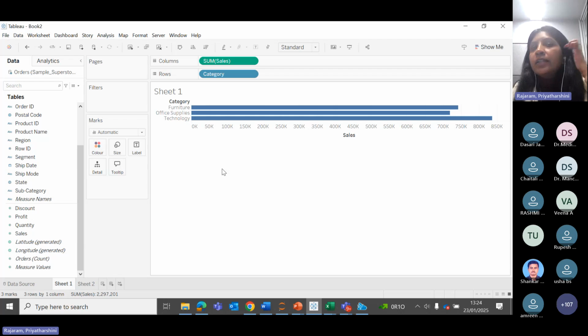And the next thing is, for example, you have the page shelf and filters here, and you have your marks section here, where you could see the color shelf, label shelf, and all that. Let me quickly introduce a few more elements which might help you for your analysis. We have done the basic visualization now, right?